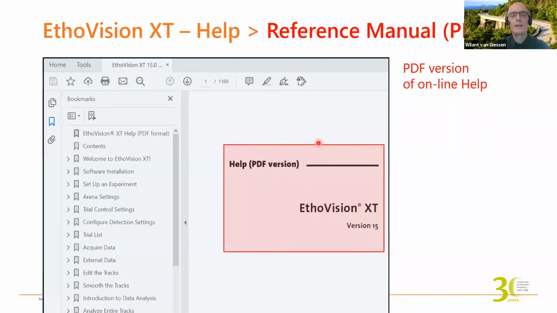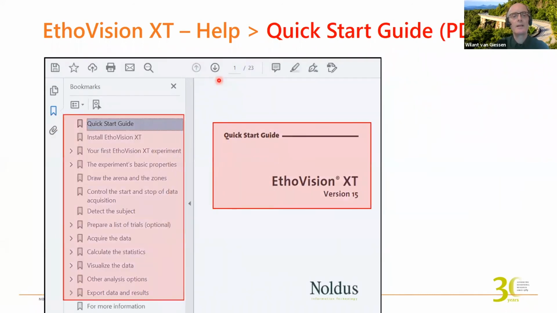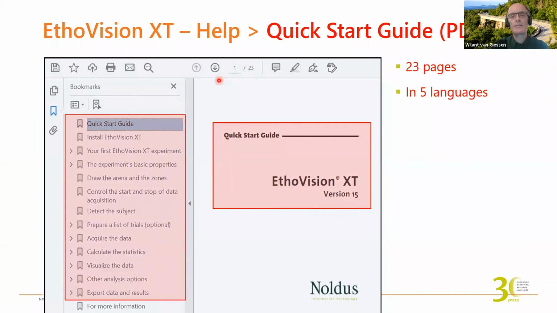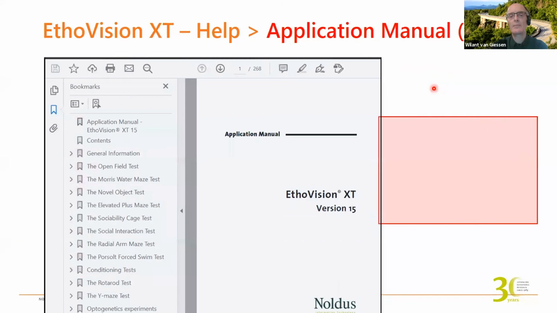Then we have a couple of PDFs available. The first one is the PDF version of the online help that I just showed you. All 1169 pages, so it's pretty extensive. But then we also have a quick start guide, which is 23 pages, which is more readable, I suppose, and in 5 languages. It's a good introduction to new EthoVision users if you get them into your lab.